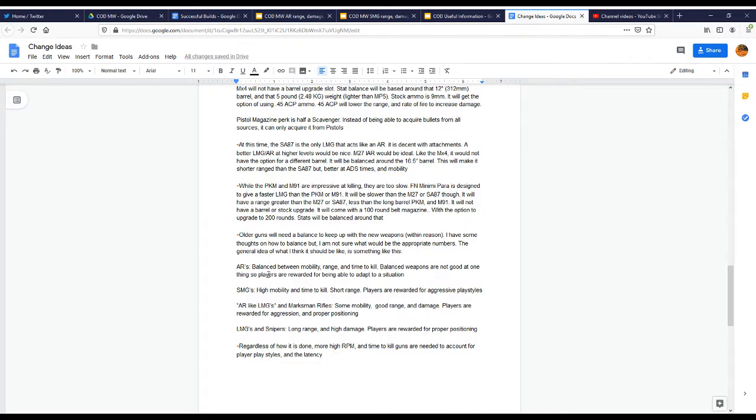So for ARs, it's going to be a balance between mobility, range, and time to kill. Balanced weapons are not good at one thing, so players are rewarded for being able to adapt to a situation. That's what an AR should feel like. SMGs: high mobility and time to kill, short range. Pretty straightforward. You're rewarded for an aggressive playstyle. AR-like LMGs and marksman rifles: some mobility, good range, and damage. So its primary focus should be more on the range and damage than the mobility.